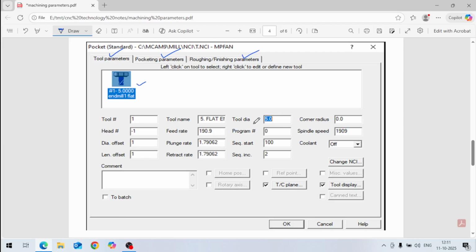And here it is given. This tool is flat. Flat tool is there. Tool diameter is given 5.0 mm. This is tool diameter. And then it is corner radius. So if corner radius is 0, that means the tool is flat. Corner radius is 0 means the shape of the tool is like this. It is flat, completely flat.